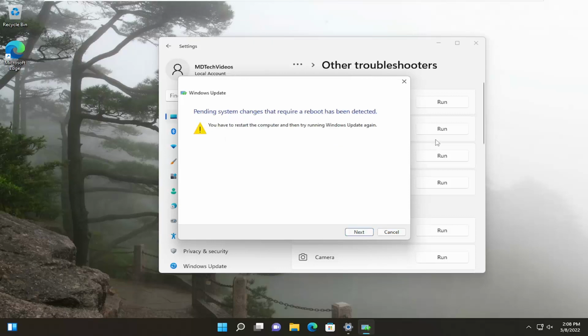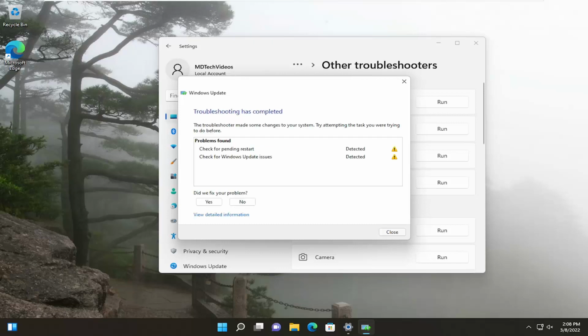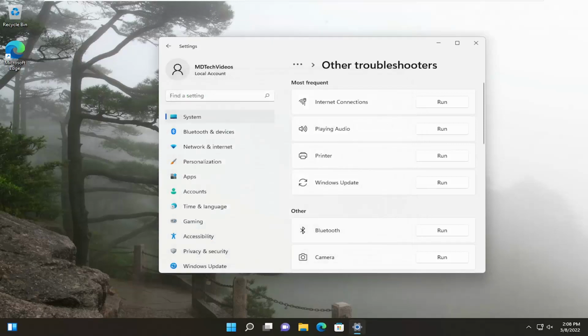So if it recommends anything, I would suggest following along here. And if it detects anything, I recommend following along with it. And there you go, guys. Pretty straightforward. Would suggest restarting your computer, and that should be about it.